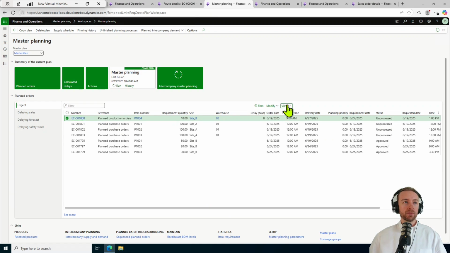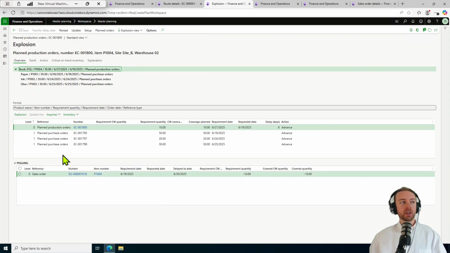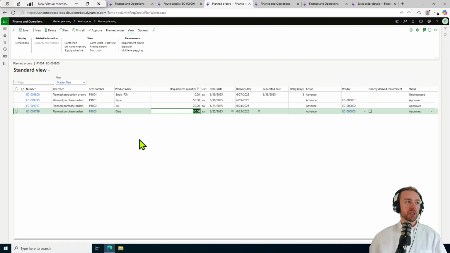Then you come up here to that view, and then you can click explosion right away. Jump into it. Oh, okay. So that's all the different planned orders associated with it, right? We can then jump into just the planned orders page itself for these particular associated planned orders for the production order we previously selected.